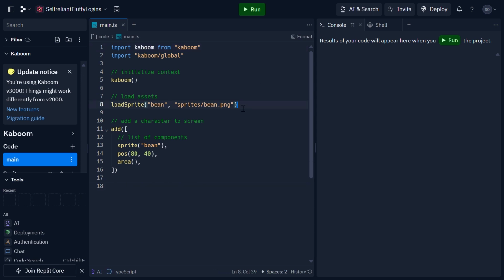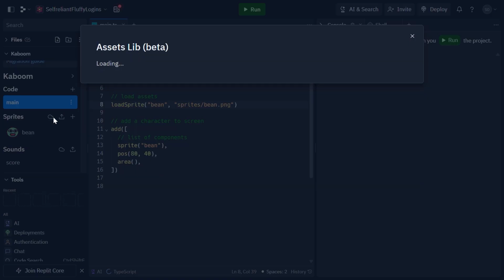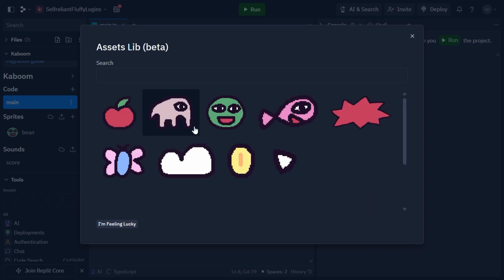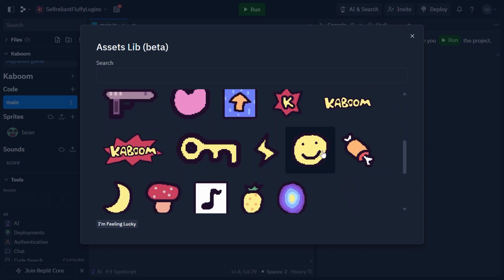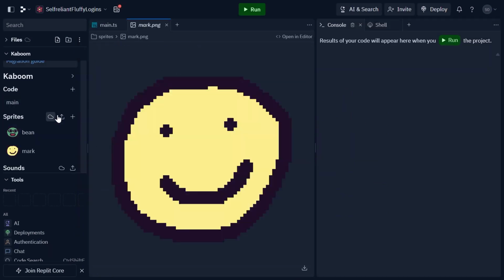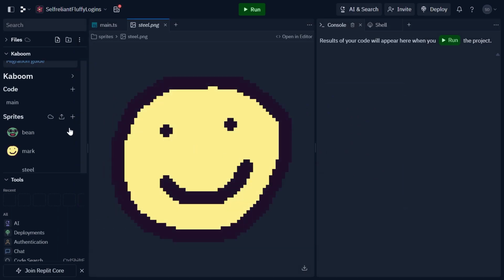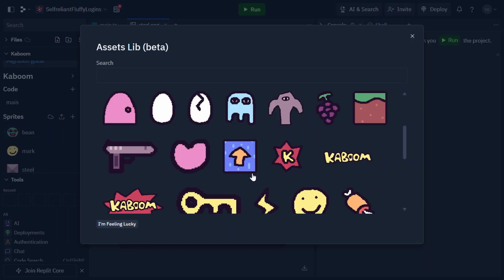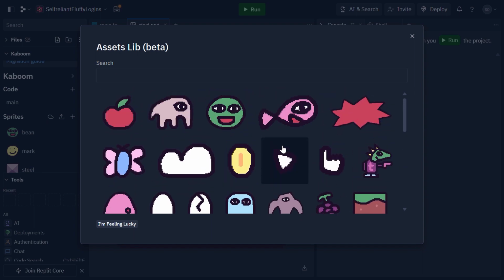Thankfully for us, we already get inbuilt sprites with the Kaboom template in Replit, so we can just choose the sprites that we'd like. So here I'd like Mark for this project. I'd like our steel sprite for this project. I'd like our door sprite. Where's the door sprite? Here, door sprite. So we got all of our sprites that are needed.